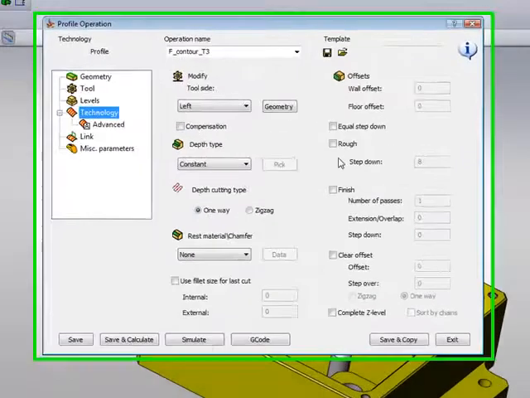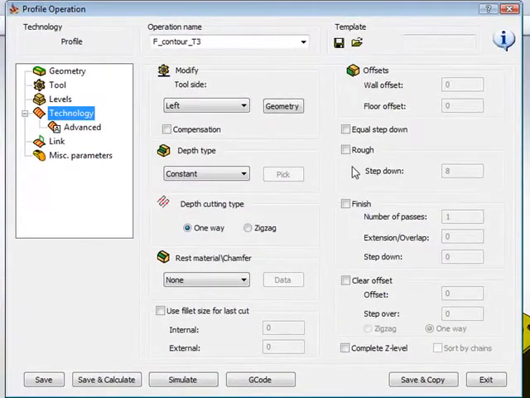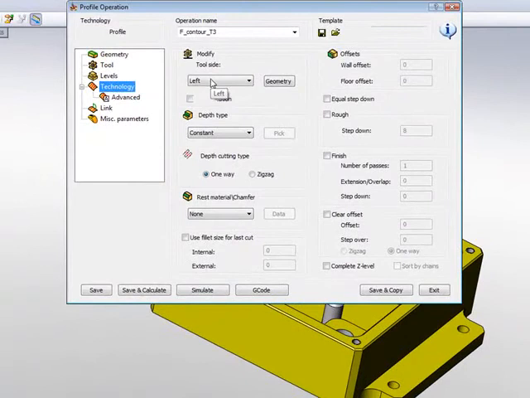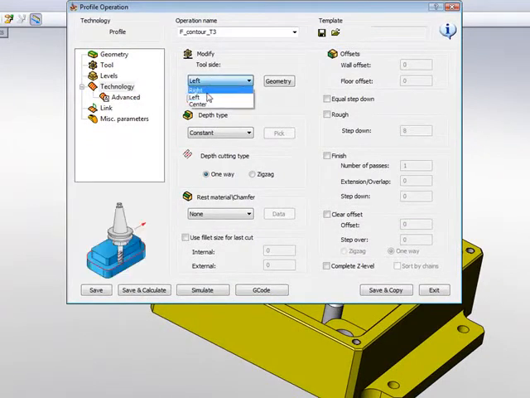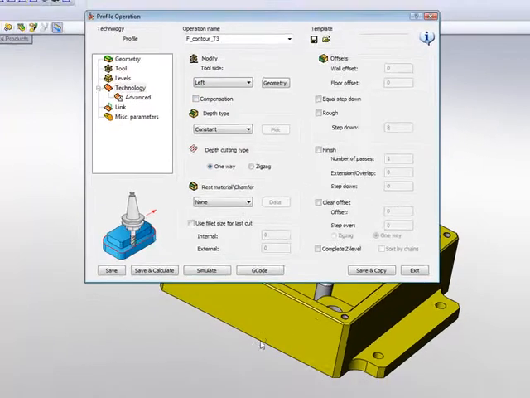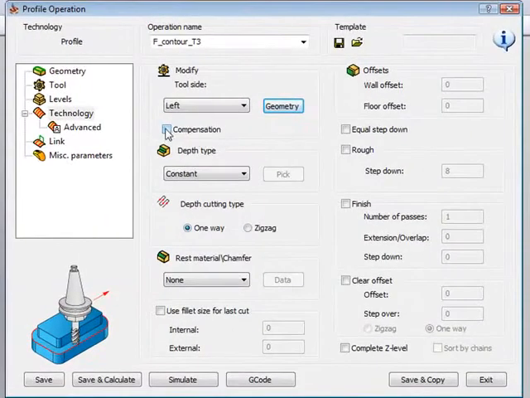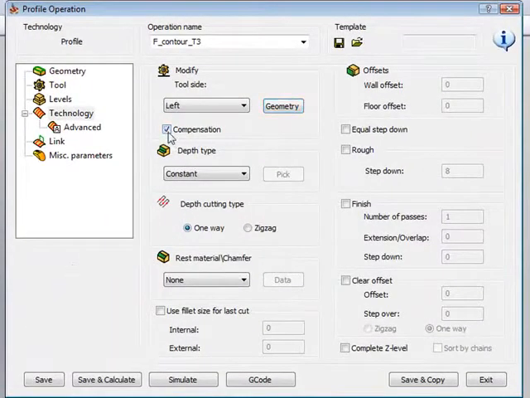Now we'll go into our technology area. In my technology area, we have our modify area, where I can say whether I want to work on the left side of my profile, of my geometry, or the right side, or the center. In this particular case, I'll leave it on left, which is the default, working on the left side of the line on the bottom. I can use compensation if I want, or work without compensation.